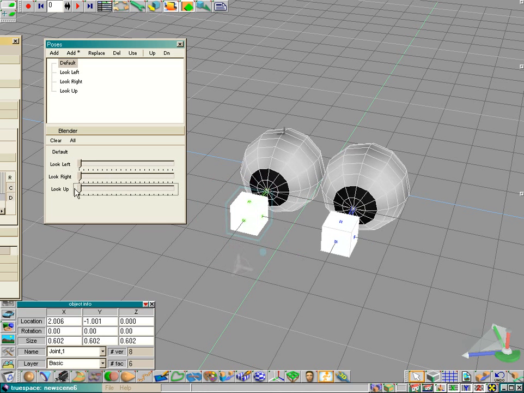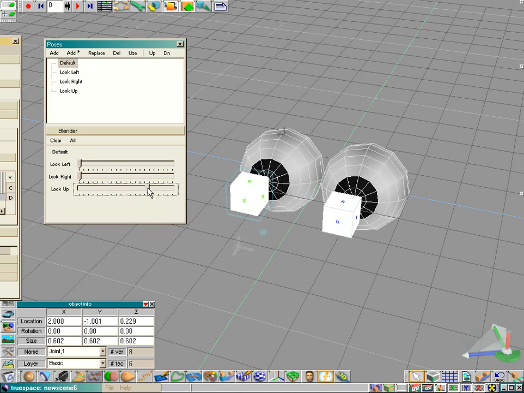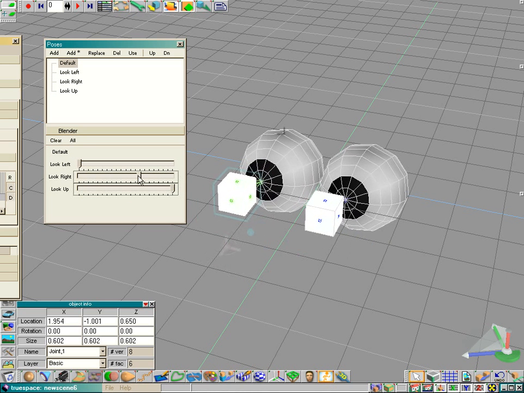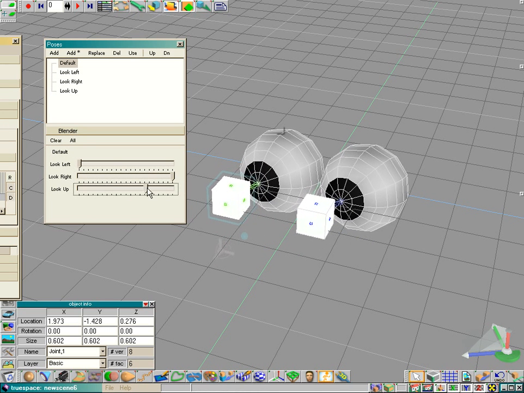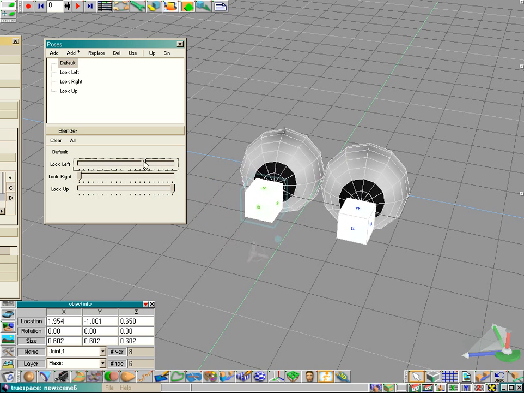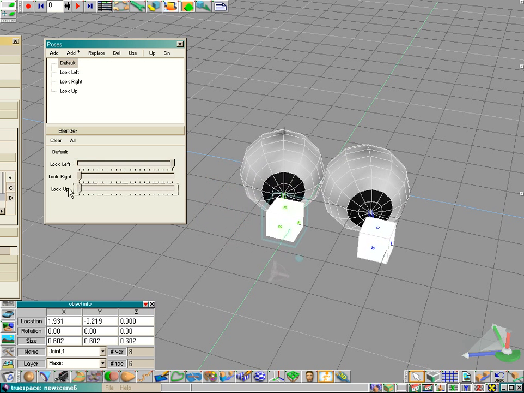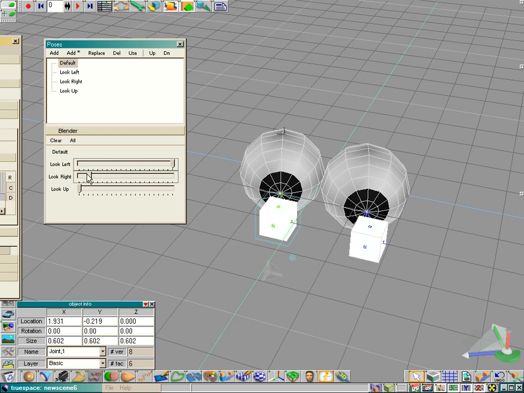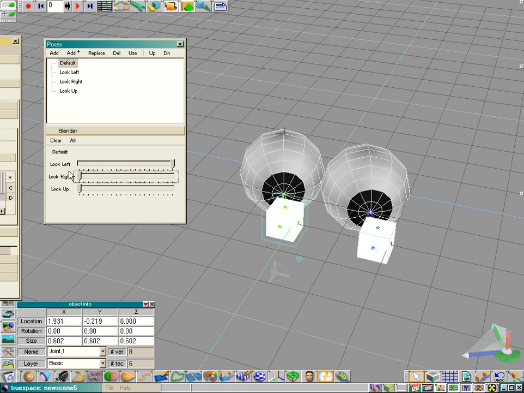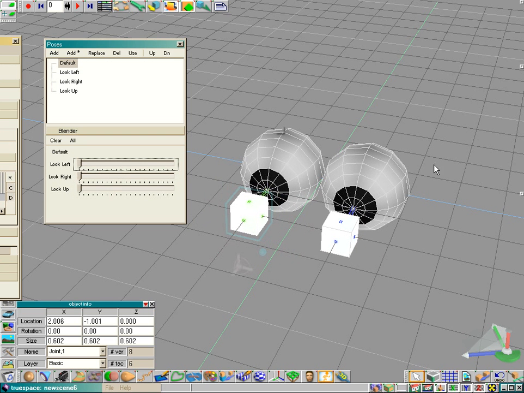And the good thing is we can mix and blend these motions together. That means I can here choose look up for the eyes and also look right. And the eyes go up and right. Or also to the left side. If I choose here look left and also look right, nothing happens because look left and look right is the same as the default. But you get an understanding of what the pose mixer or pose blender does.